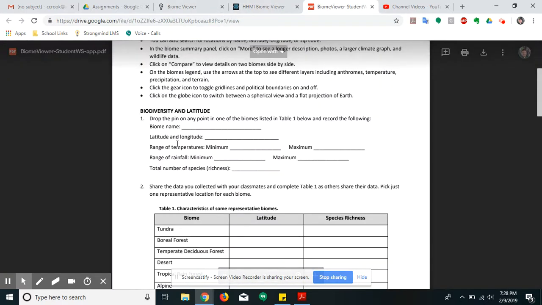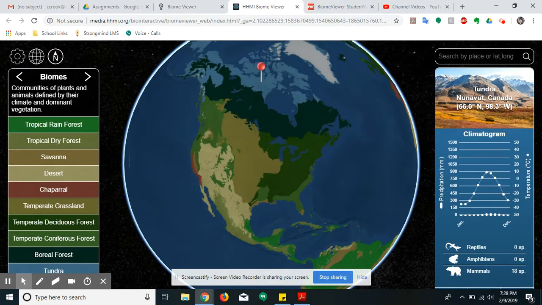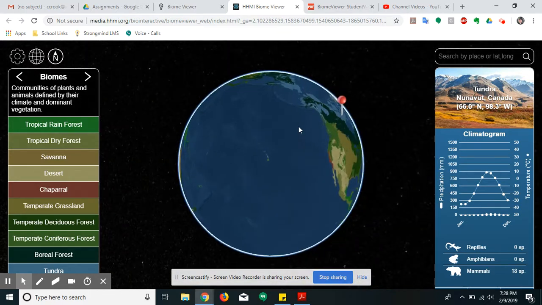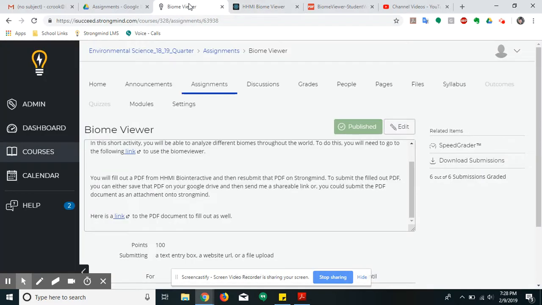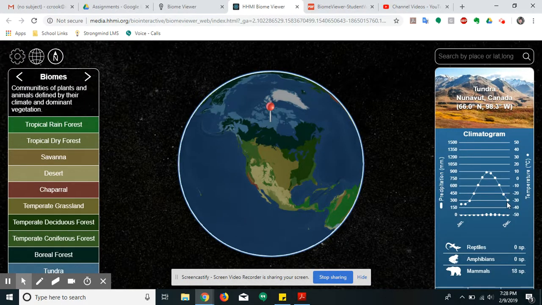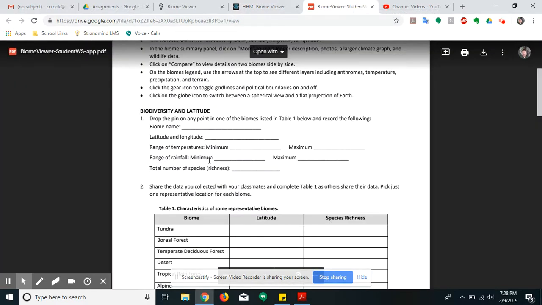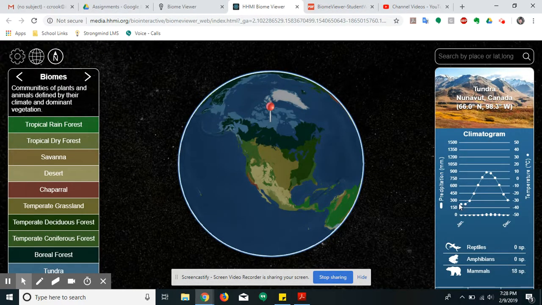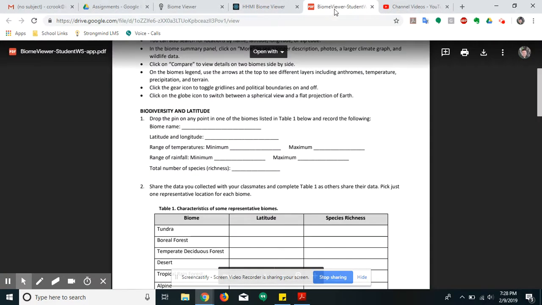So it says the biome name, where we put tundra, latitude and longitude. That tells us that right here. Okay, so north and west. Okay, and then, oops, wrong one. Range of temperatures, so you'd go back there and it gives us that range in temperature of about negative 35 to 10 degrees Celsius. Pretty cold. And then the range of rainfall, same thing. Okay, using this side of the climograph, it looks like the lowest point is about 1 or 200, and it goes up to about 900. Okay, and so you just fill that thing out right there.